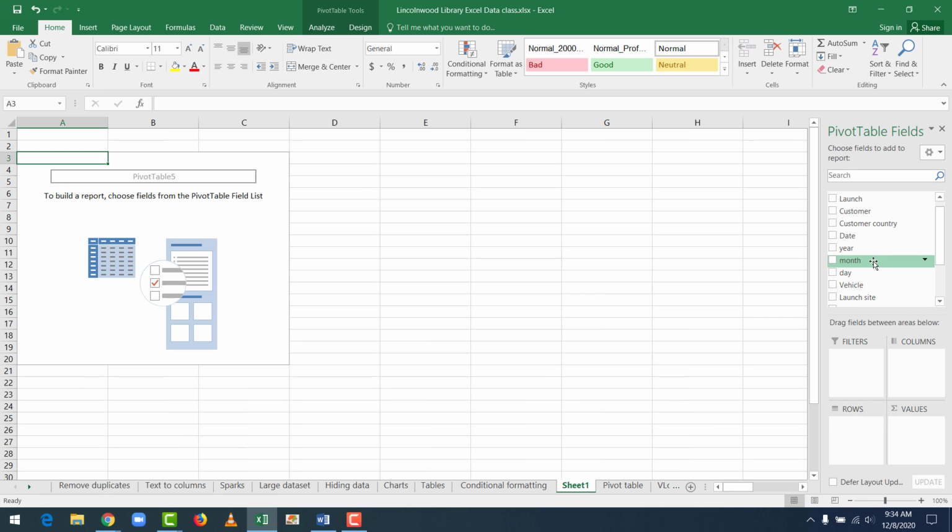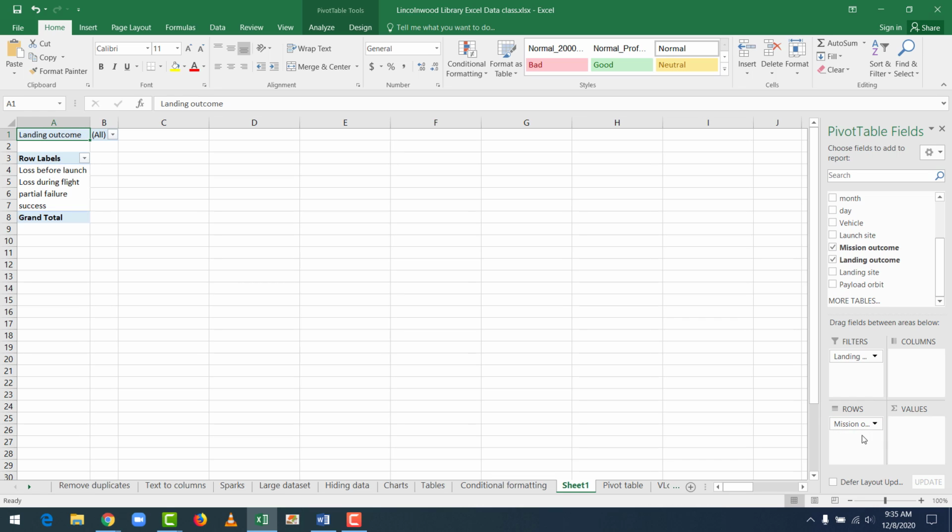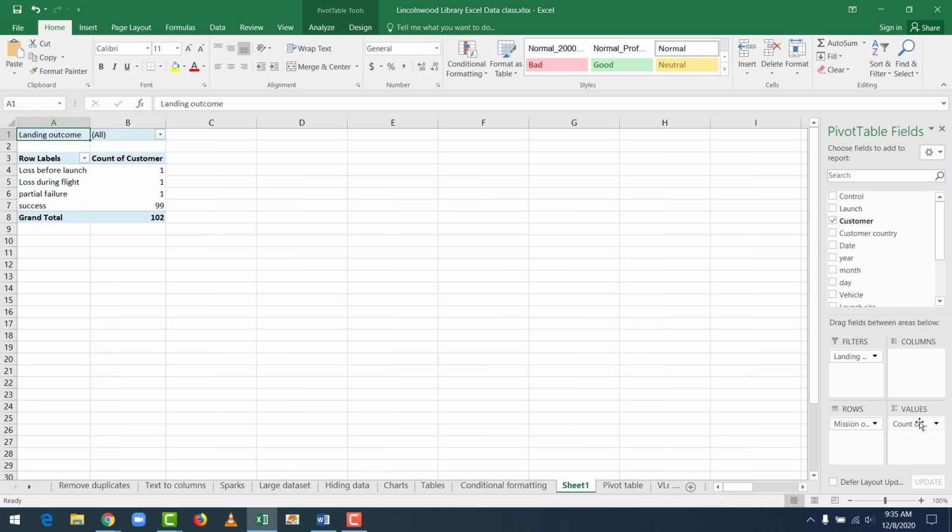Last one I want to do. So I'll take a look at reusability and their success. So in our filter, I will do the landing outcome. I'll do the mission outcome in the rows. And usually I've been using the count of launch, but I'm going to do the count of customers. And there we go. It generates this data.